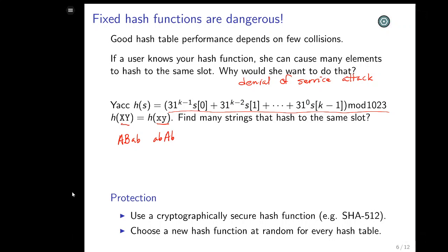Okay. It's actually not true for AB. It's true for XY, but X and Y are particular characters. So I'm going to say, this is your suggestion: create this string, XY, XY versus xy, xy. Do you think this will work? Will these hash to the same location? You know the hash function. It's right there.